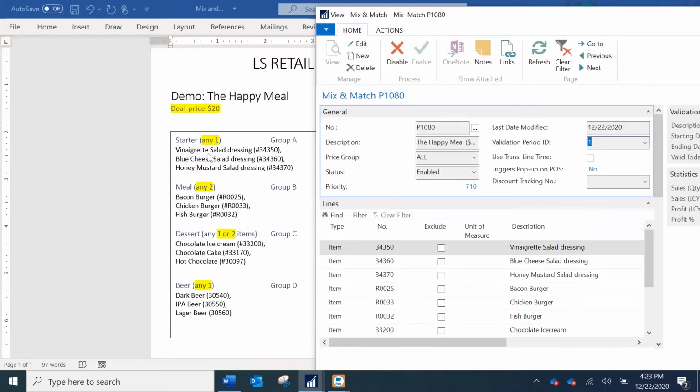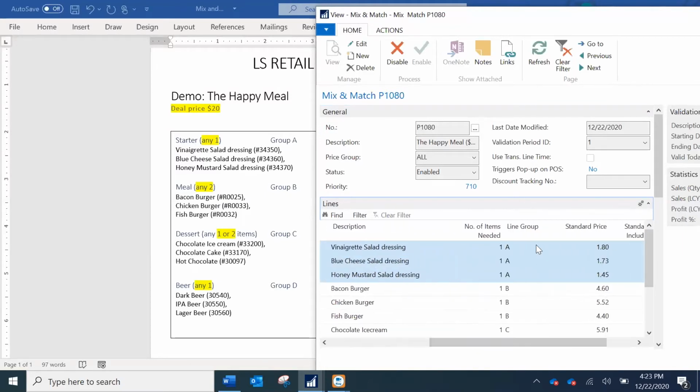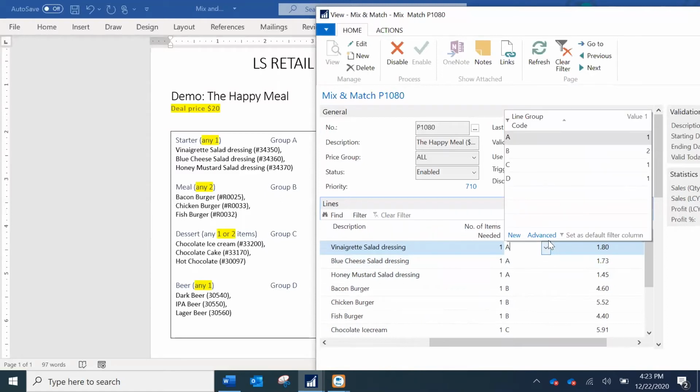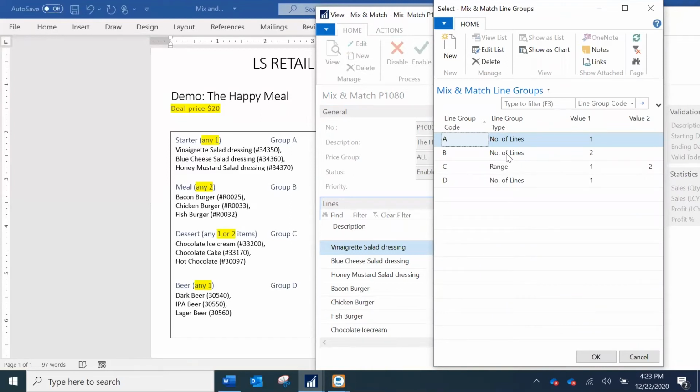If I go with the first one, this is the salad section, and all these three items are defined here. Then if I scroll to the right, you can see I've defined the line group. If I look up the groups here, we define how many minimum items are required for a group. From group A, since it's any one, I say only 1 is required. From group B, 2 items are required. Now C is interesting, as even if there's only 1 item, the offer should still be triggered. So there's an option to define a range here, and I've put 1 to 2 items as the range for this group. And the third one is for the drinks, which says only 1 as the value.